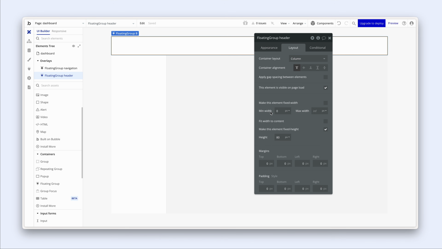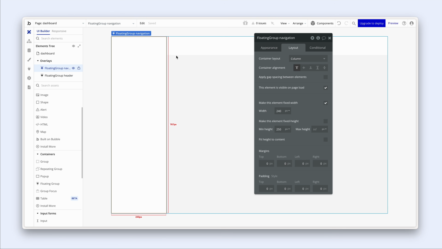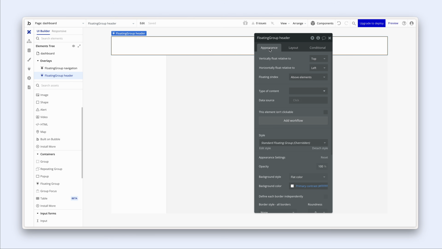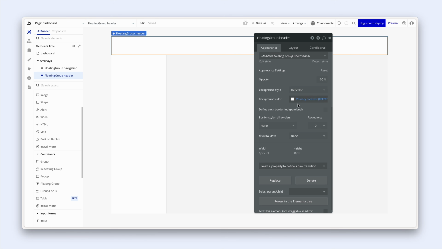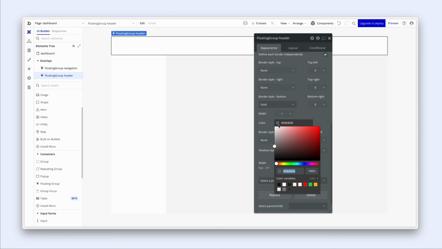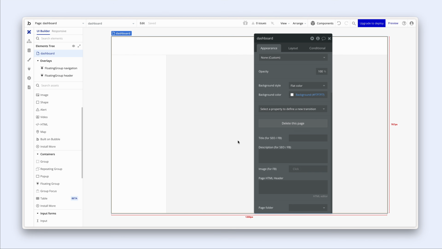width as well. Now you can see some overlap happening here, okay? Some overlap. We'll get to that in a second. I just want to add a bottom border to this floating group header. So on the appearance tab, scrolling down, finding define each border independently. I'm going to choose a border style of solid for the bottom and change it to our gray light. Okay, now we can clearly see the overlap happening.